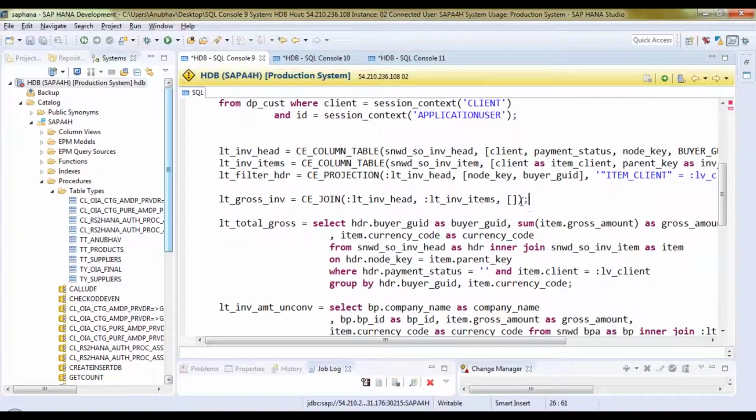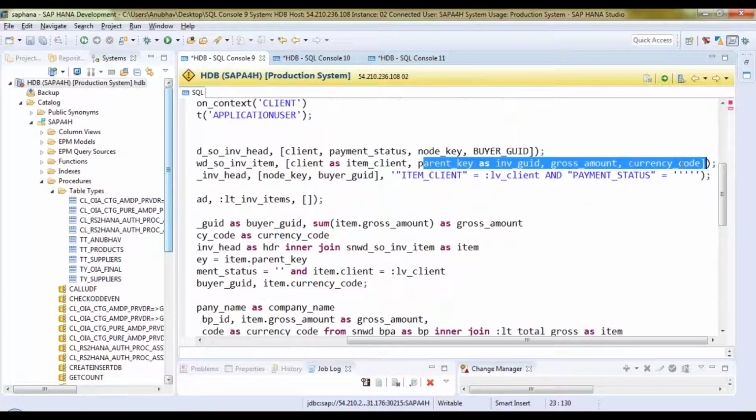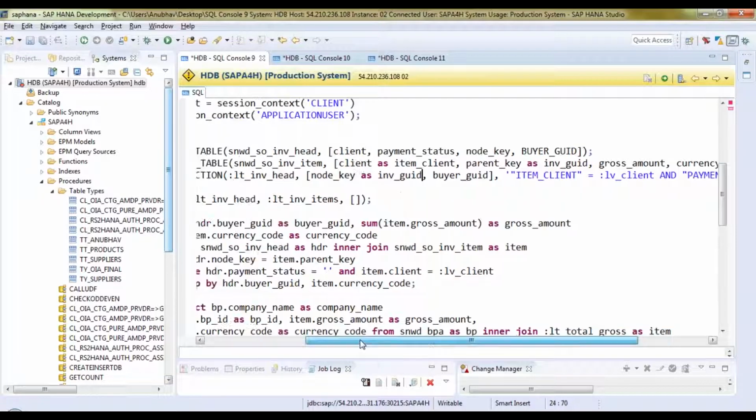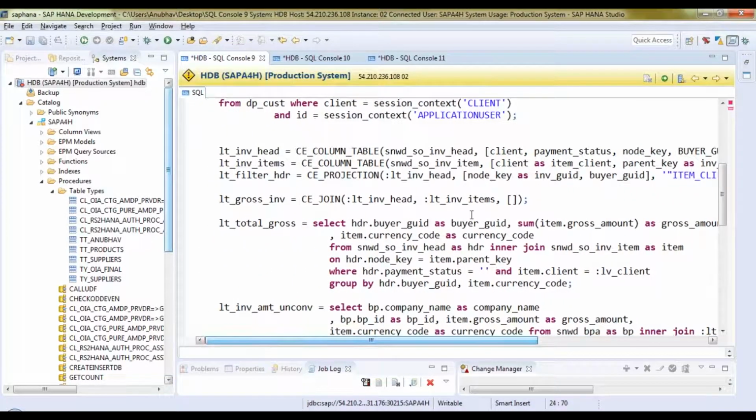Remember, the join column name has to be the same in both tables. So when you're doing projection, make sure the column name you selected to participate in the join matches. Here we selected the parent key as invoice GUID, so I should do the same when I'm selecting the node key here. Okay, so that's what we will do, and then the invoice GUID becomes the join condition.